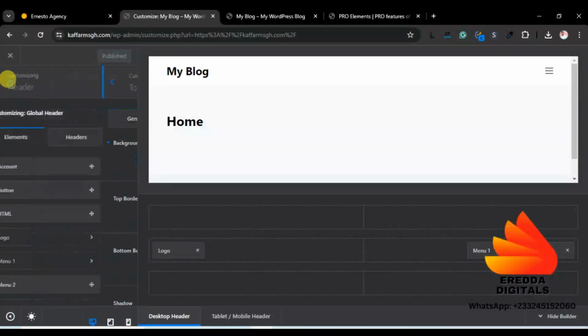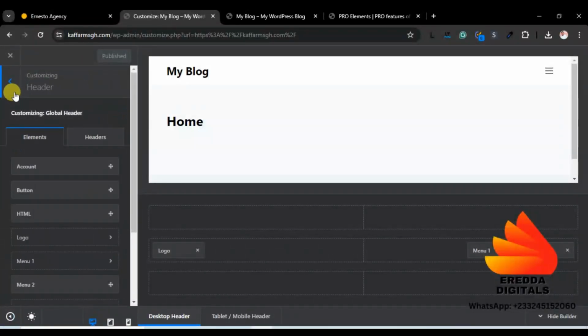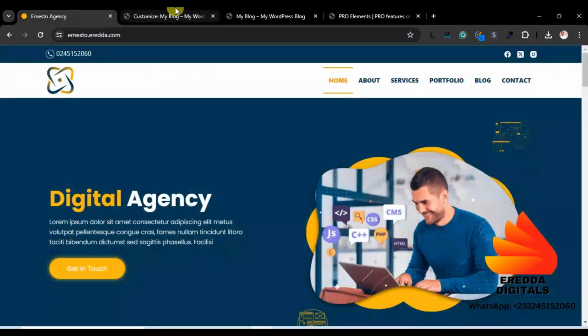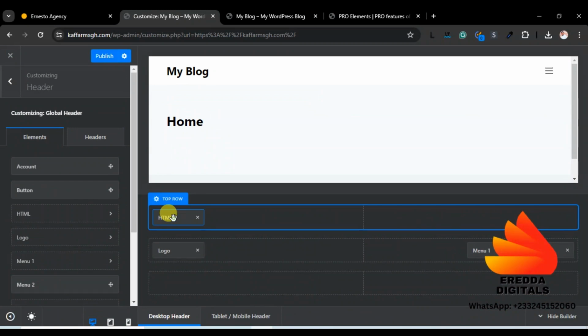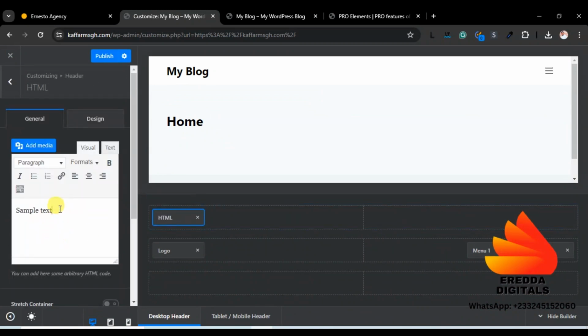Okay, so you see the mobile, I have a mobile number here. So I'm going to use this one, HTML. Drop it here, and after that, click on it to open like this, and I can enter my mobile number there. Okay, let's see.